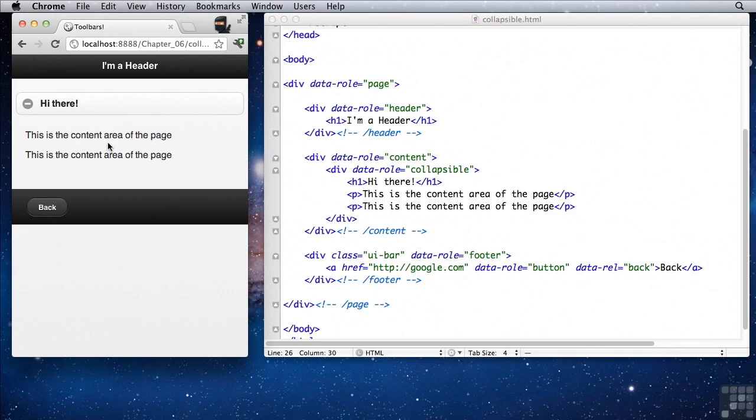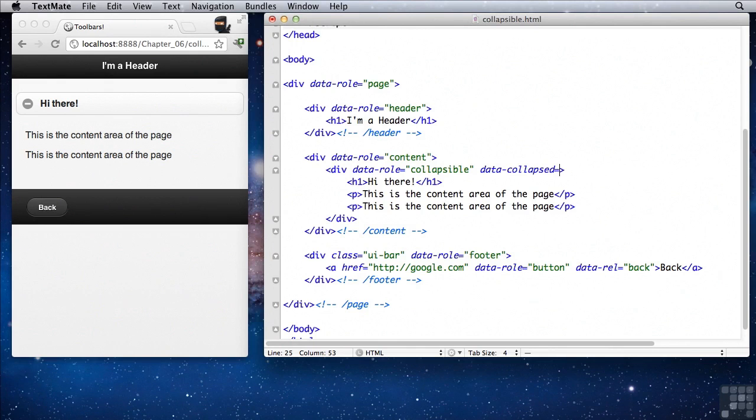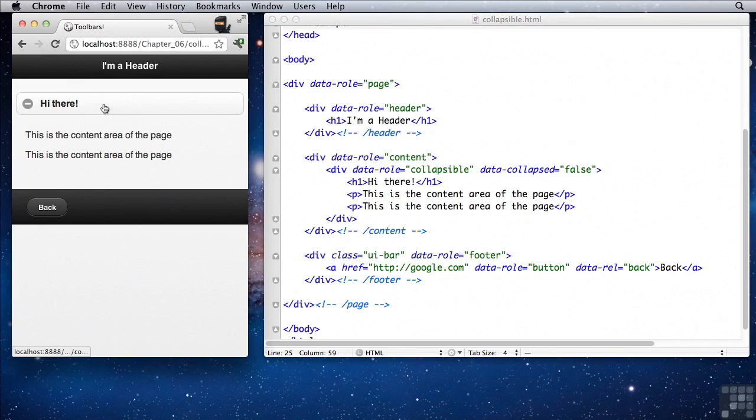Fairly simple. Here are a couple of the other options we have. If you want this collapsible block to be expanded when the page loads, just add data-collapsed equals false. Now, by default, the collapsible block is expanded, and you can click to collapse it.